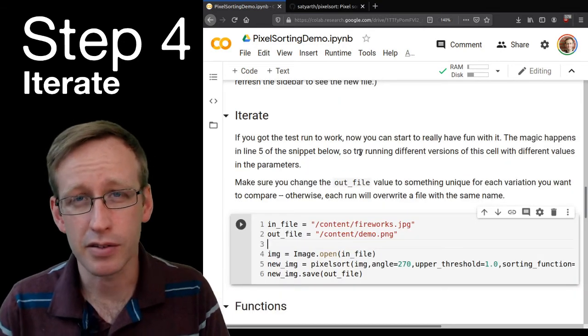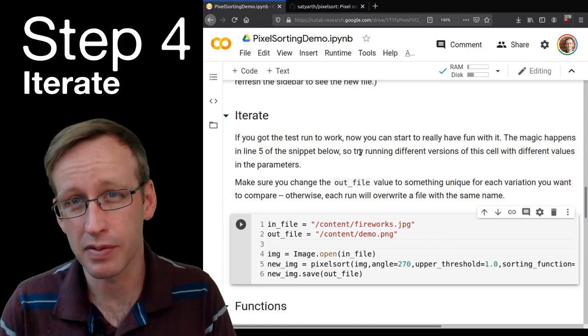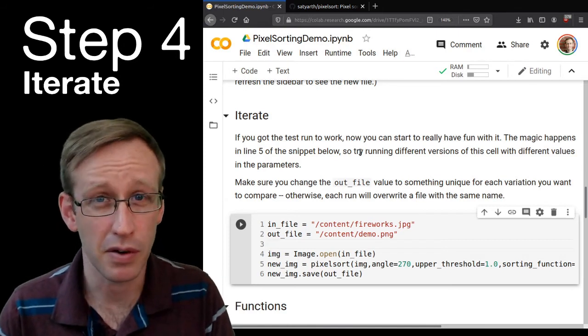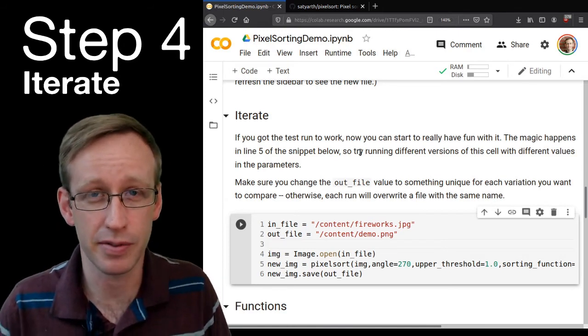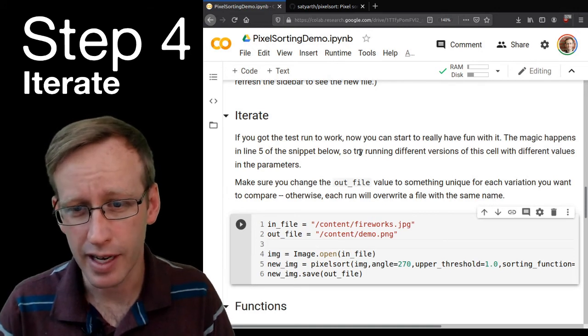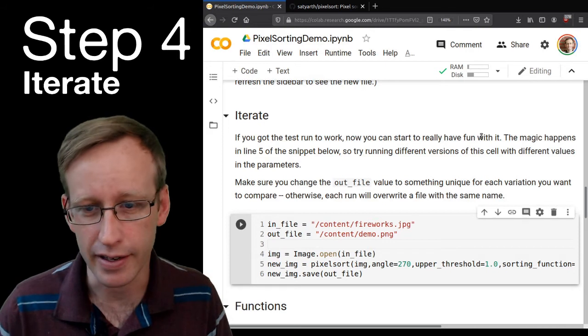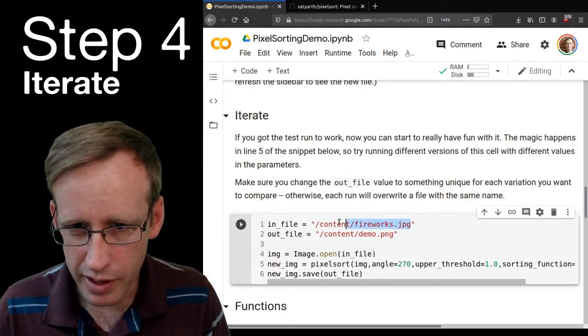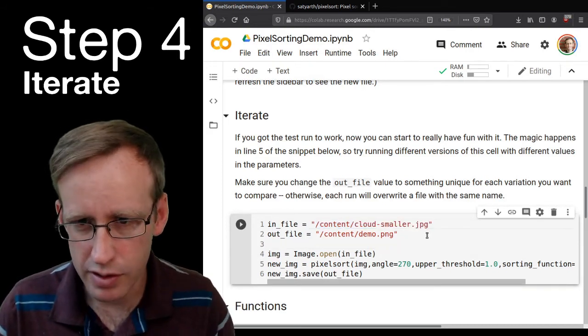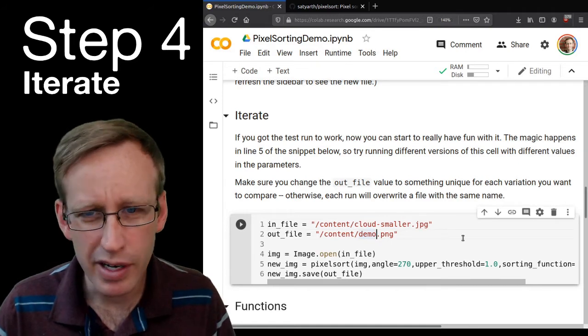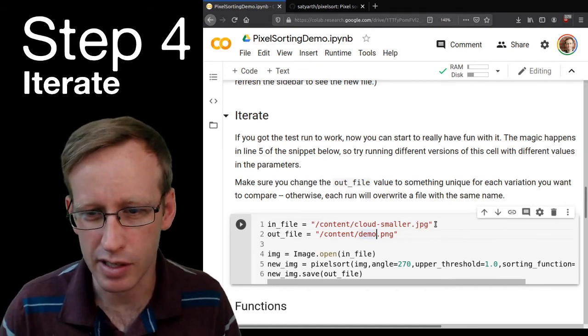That pixel sorted cloud looked okay, and the fact that it exists proved that the pixel sort process works, but there are a lot of different options that I can play with to create different effects, and I'm going to try that here. I'm calling this step iterate because it's something that you can do over and over again until you get something you really like. I need to change my in file to the correct path, so I'll put that back to cloud smaller, and for out file, I'll keep it on demo just because I want to keep changing it and seeing what happens.